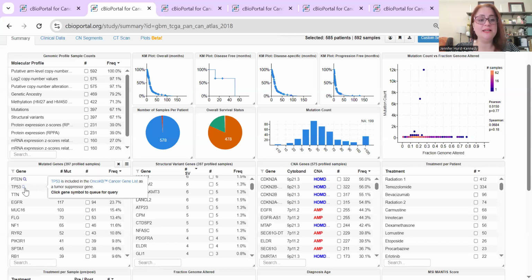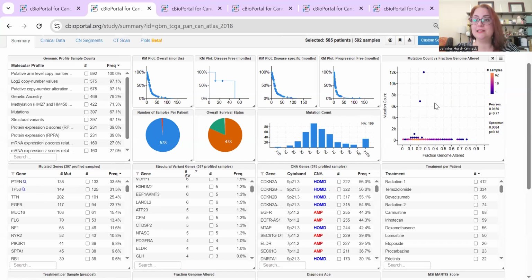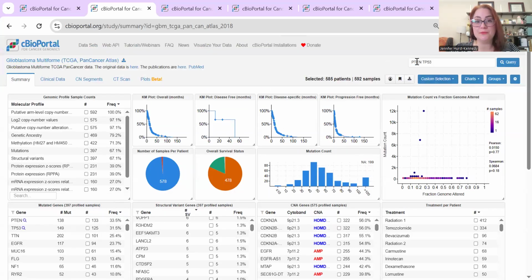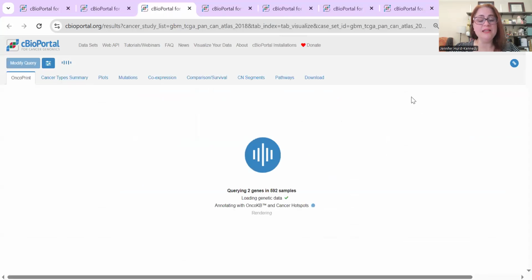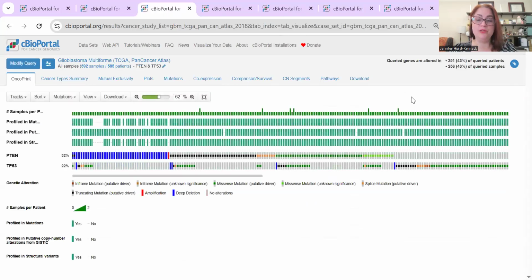So I've done that for PTEN and for my other most commonly mutated gene, P53. So when I have my magnifying glass icon selected there, it's also going to auto-populate these gene names up in the query box. So with those gene names there, the next thing I'm going to do is click Query. So this will take you to a new window, and cBioPortal has done all of this magic for you.